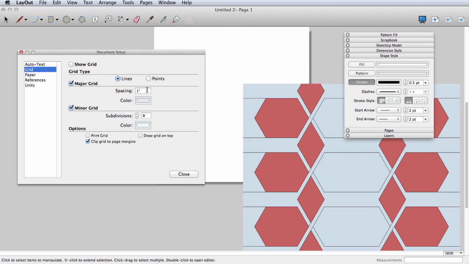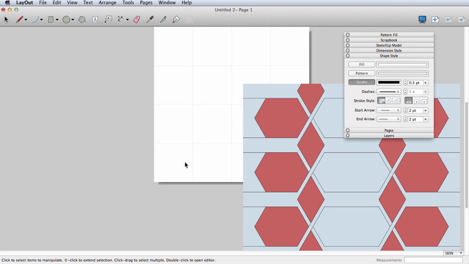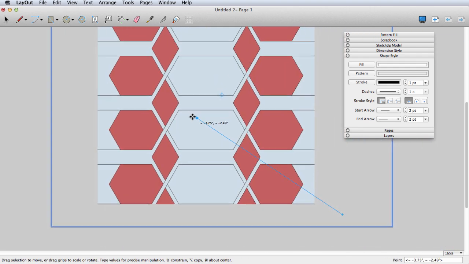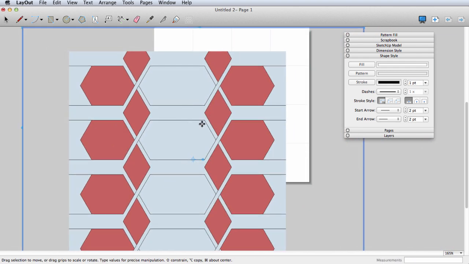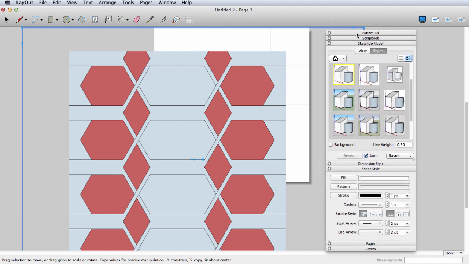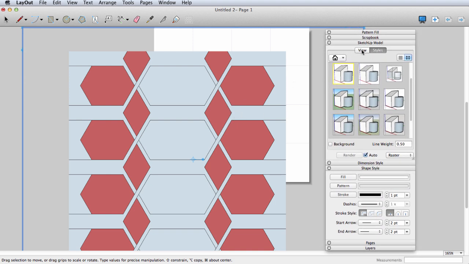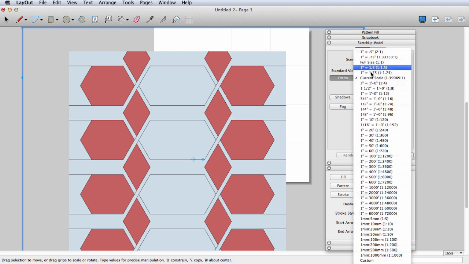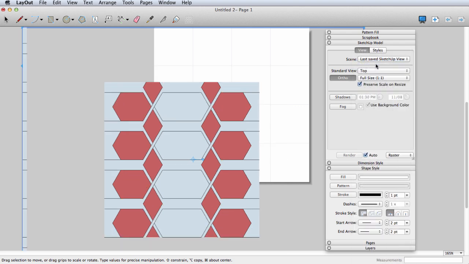And under grid, I also want to choose a spacing that has relevance. So I'm going to have 1 inch spacing. Toggle minor grid off and show the grid. Now I need to match my pattern to the paper size. And because I created this at 4 inches by 4 inches, I'm simply going to go into the SketchUp model. With it selected under view, I'll choose full size.